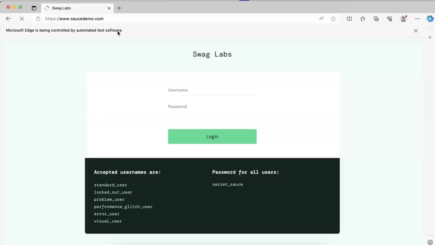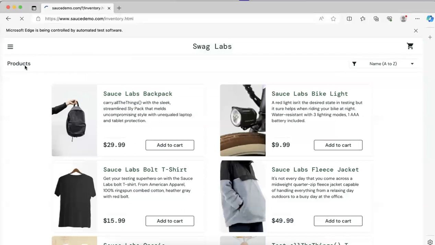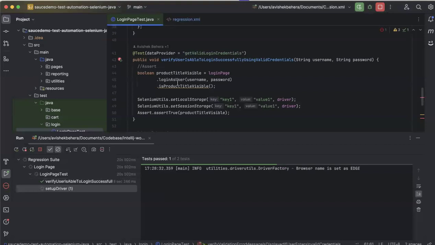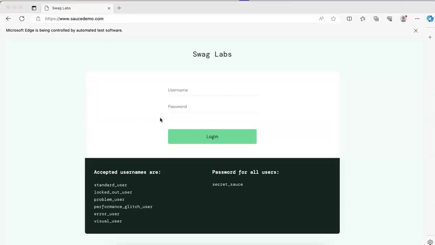So one browser got initiated, and then it will try to enter username and password. It will log in, validate the product page, and it will close off. Okay. Next test case for the same. Actually, it is the same pass criteria, so it is trying with another set of data. This should also work.